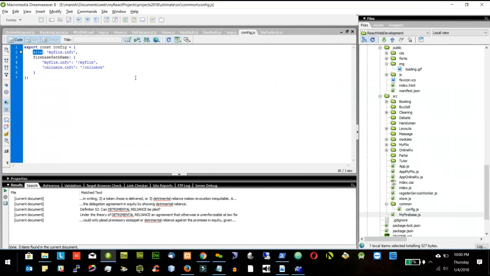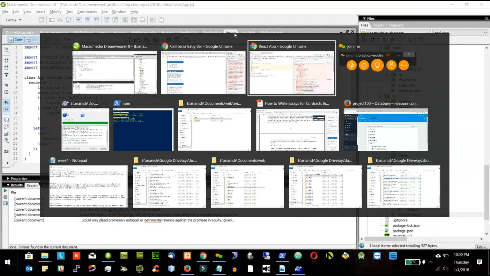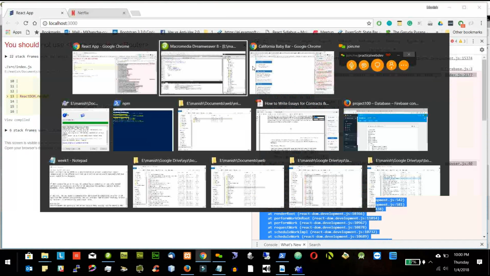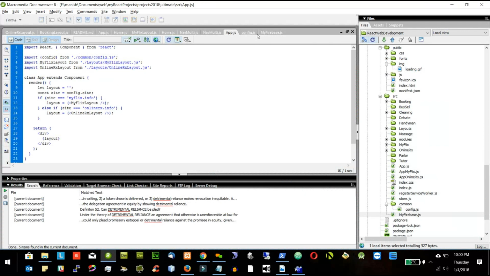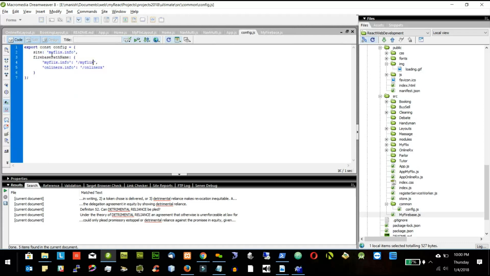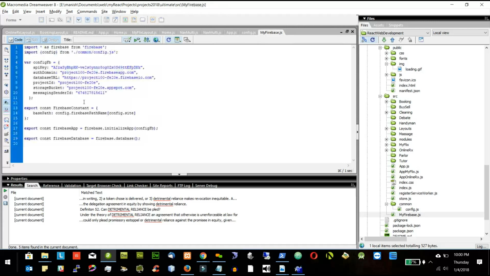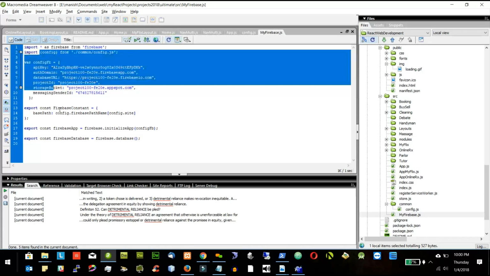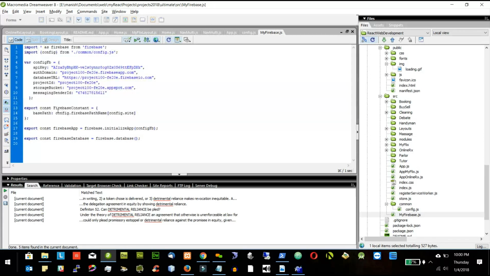So now I'm getting my Flex properly, which is correct. Now I will go here in my Firebase file. I will take this part and replace it with the base path. So now base path is coming from the config based on the site name. If onlinerx is there, the base path will be this one. If myflix.info is there, the base path will change. So we have only one common Firebase file, but the path will change based on the website.